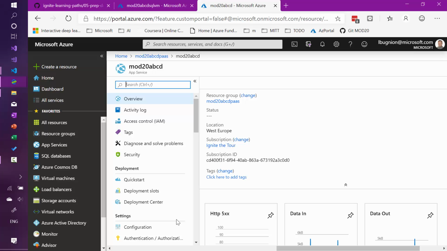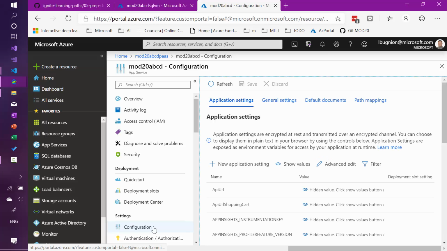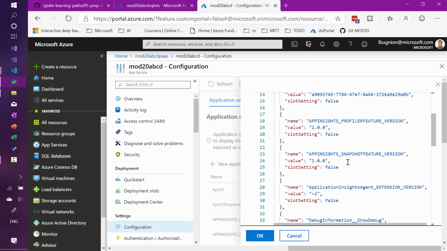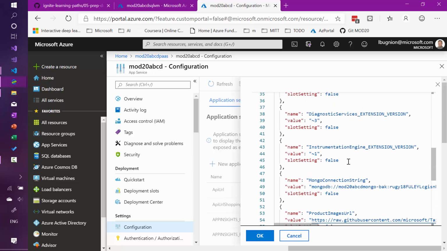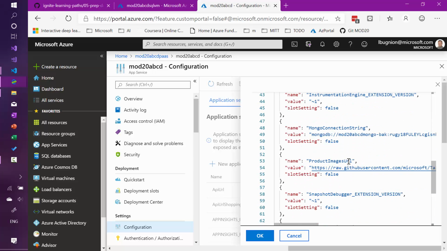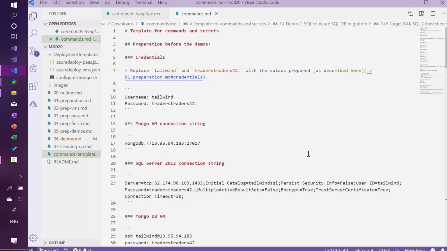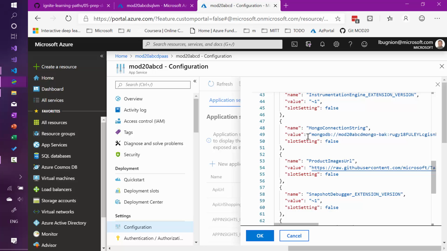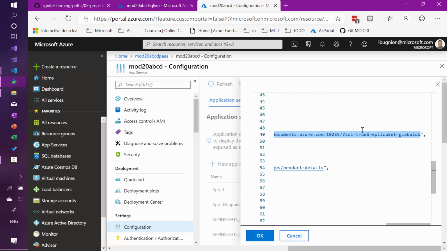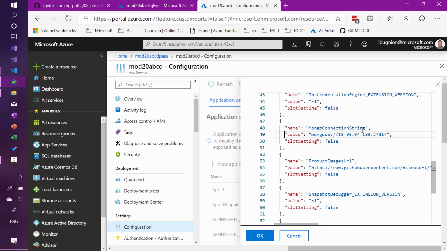SQL Server virtual machine. Open the app service in the Azure portal and then click on Configuration. Then click on Advanced Edit to show the whole configuration as a JSON file. Scroll down to the setting labeled Mongo Connection String. Then go to the cheat sheet that we prepared earlier and copy the Mongo VM connection string from there. Paste this string inside the configuration file.